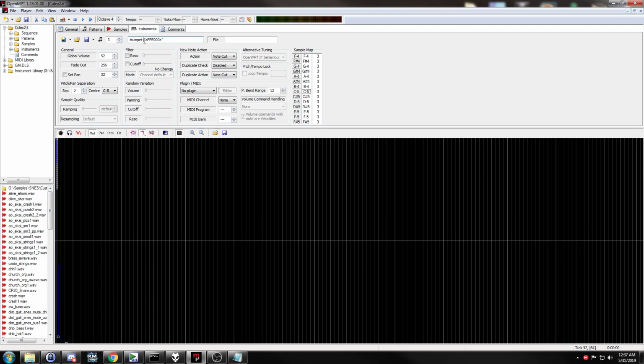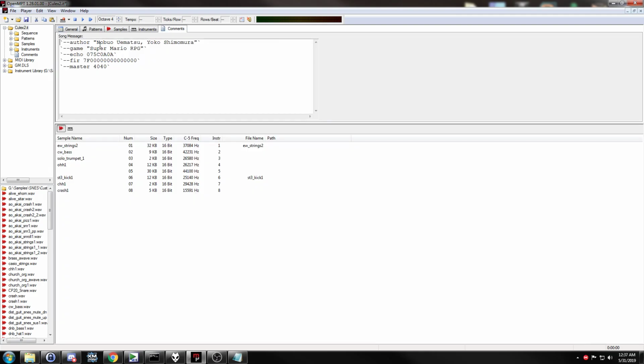and that way the converter will know what to do with that instrument. Over here in comments, you do the same thing. Make sure that there's 2 lines along with author, game, echo, for master, whatever you want to add. You don't have to have all of this, but this is all the information I put in. If you want echo, make sure you type in echo.